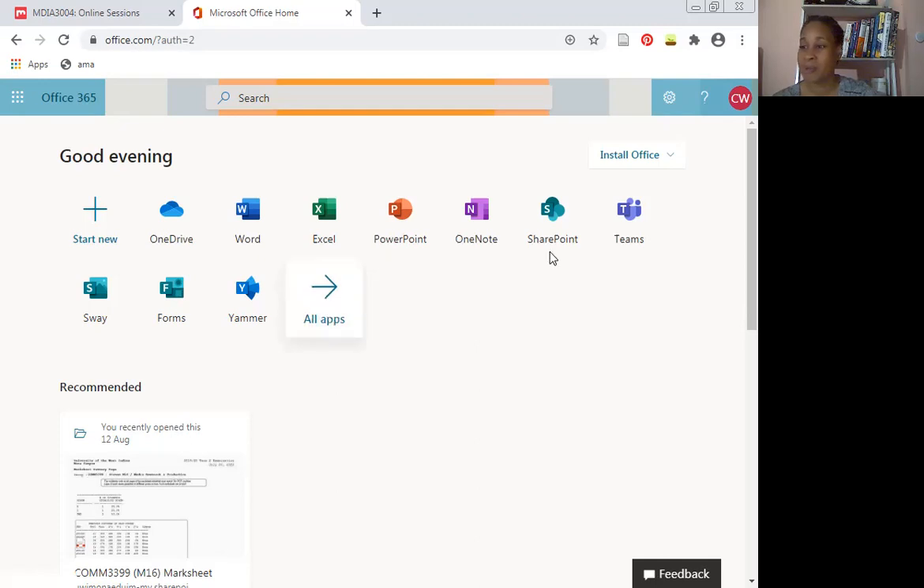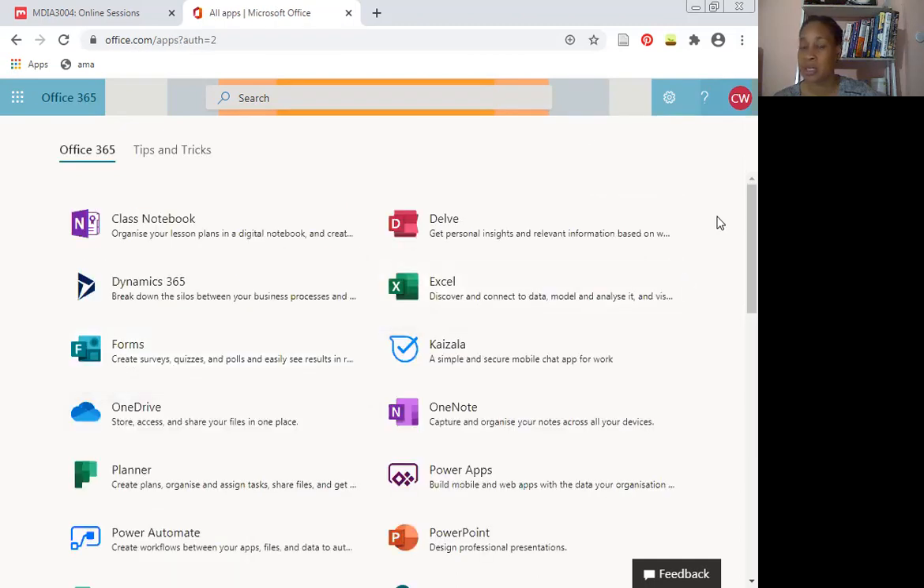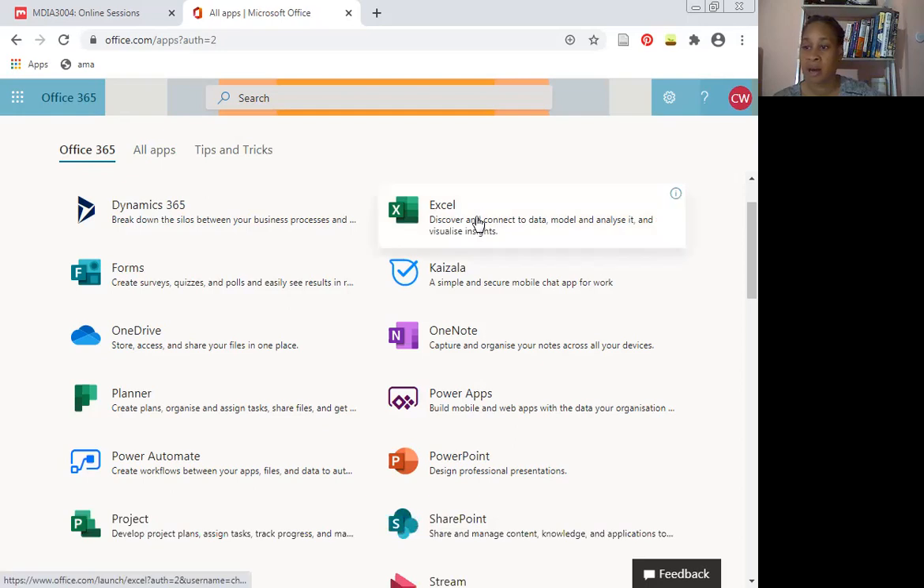So mine is populated because I use these all the time. What you would want to do is to click on all apps, and you'll see everything that you get with your Office 365 account. Now, the ones that I will highlight, we already are aware of: Excel, Word, and PowerPoint, or at least you should be exposed to Excel, Word, and PowerPoint before this. Excel is for spreadsheets, PowerPoint is for presentations, and Word is your word processor, okay?